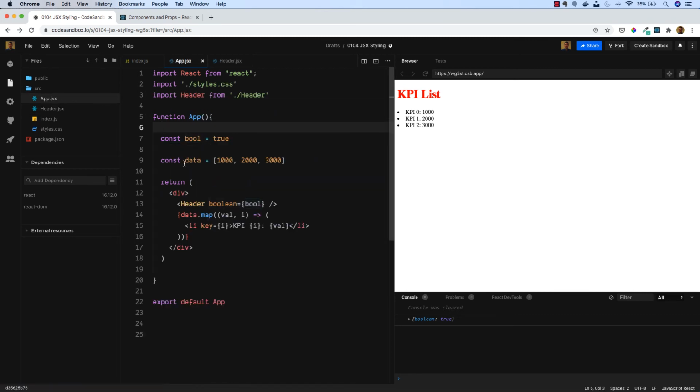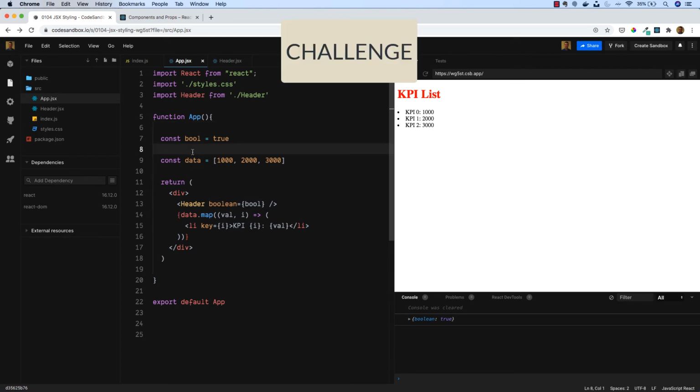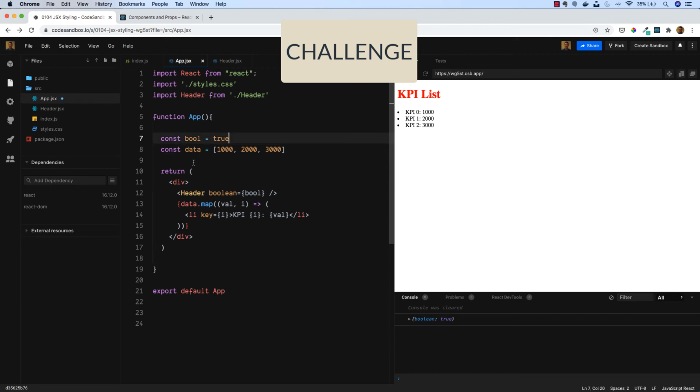And I've got another challenge for you. Let's do the same with our list component. So why don't you create a new component called list, but we need to keep data in our app component. So you'll be passing data to our list component as props. So why don't you pause the video now and have a go.